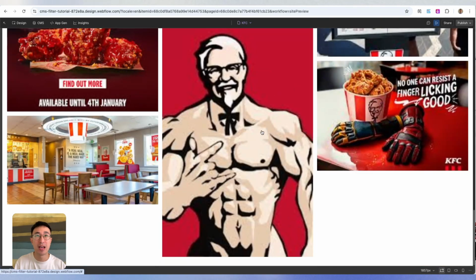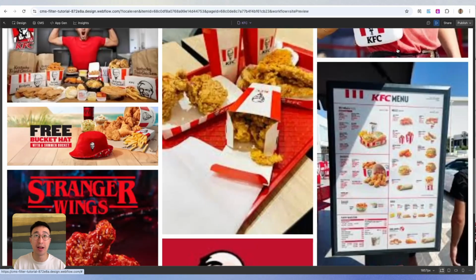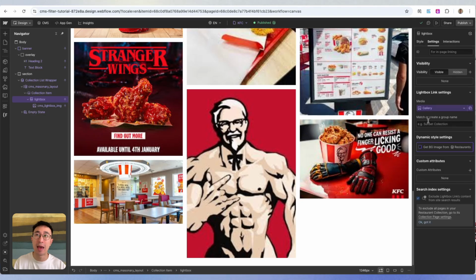But if we click into this jacked KFC guy, you'll notice it only opens up this jacked KFC guy. So what happens if we want to link all of this together in a Lightbox? Well, that's pretty easy. All we need to do is select that Lightbox, go into settings right here, and just give it a group name. And because this is already a collection, it's going to share the exact same group name.